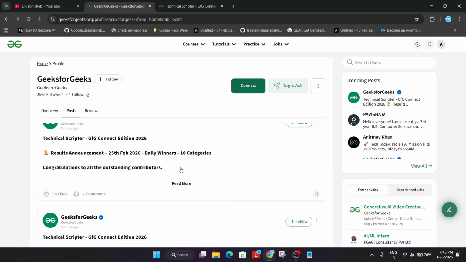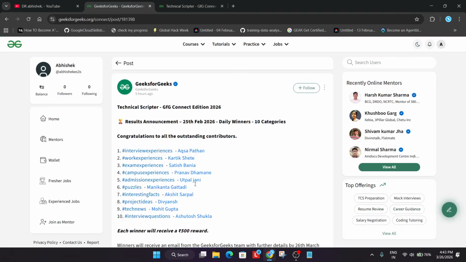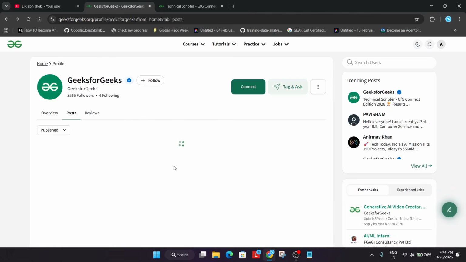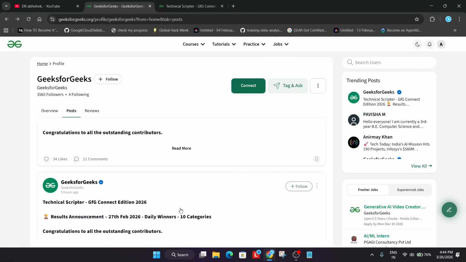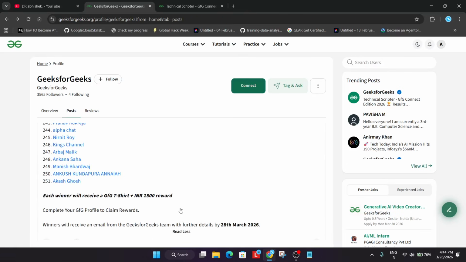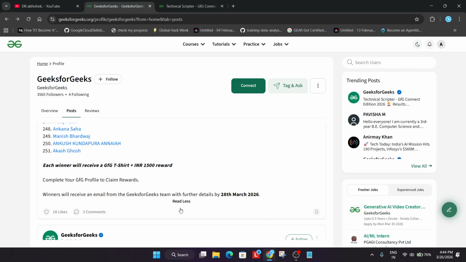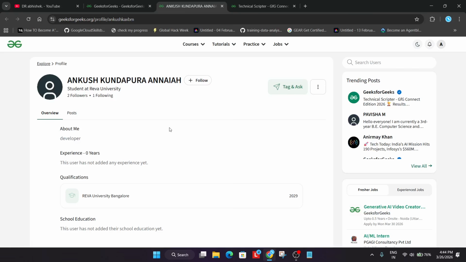So here you can simply scroll and find all the categories which are listed over here. You have to just find it like this, and some important things regarding the prizes. If I come down over here, you can see what you need to do. First of all, you have to complete your GfG profile to claim the rewards. Means you have to enter your profile picture, your education qualifications, all the things you have to modify. For example, I'm opening one of the profiles. Like this, you can see this is a sample profile. You have to add your profile picture, your college details, experience, all the things over here.